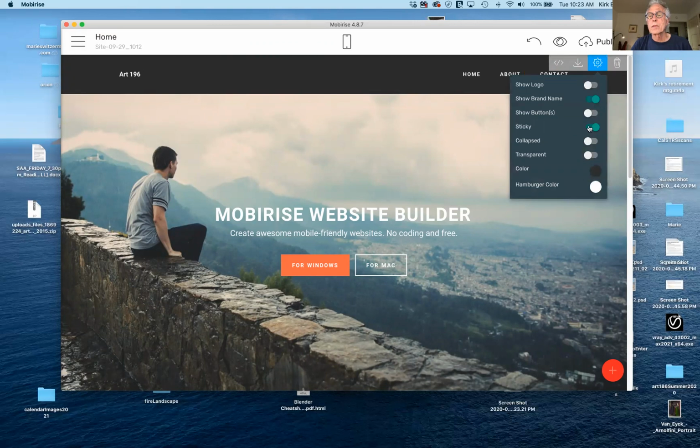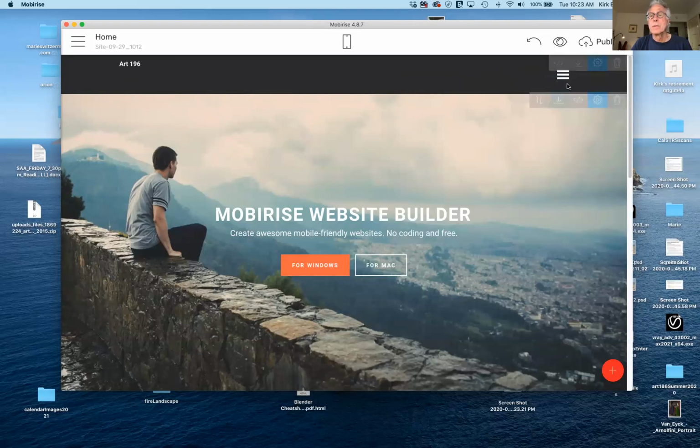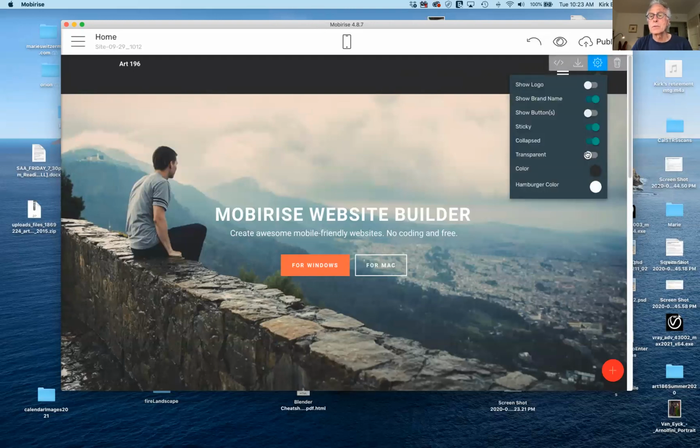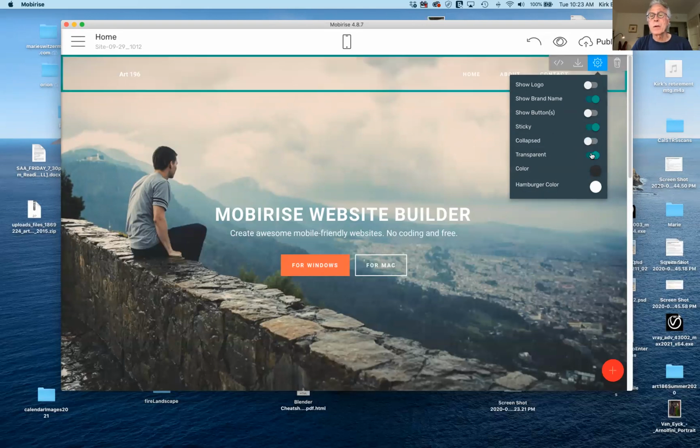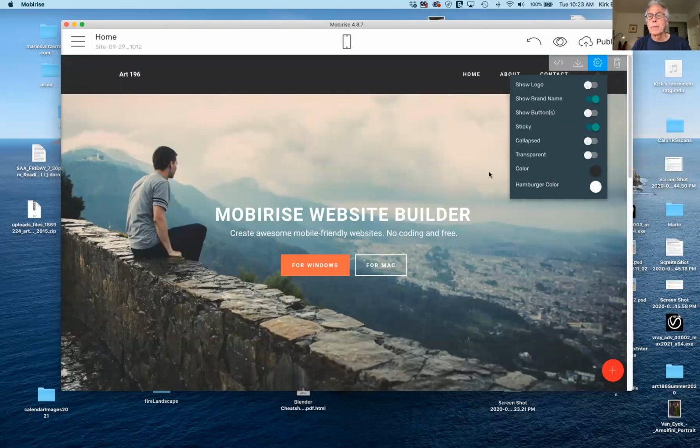Okay, do you want it to be sticky or not? I'll leave it sticky. You want it collapsed or not? You can see how when it collapses, then you just get the hamburger sign always. And I don't want that. So I'm going to leave it open like so. You want it transparent? If you want it transparent and you want it to overlay your background image, then you can do that. That's another option. Okay. Then what color do you want for the background?